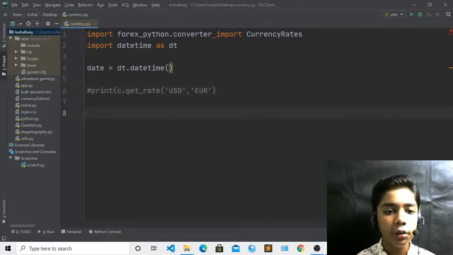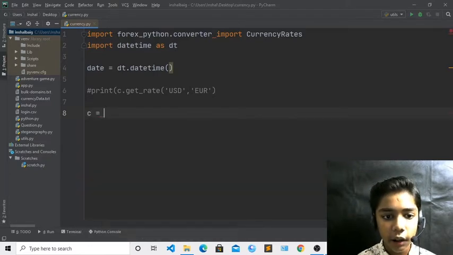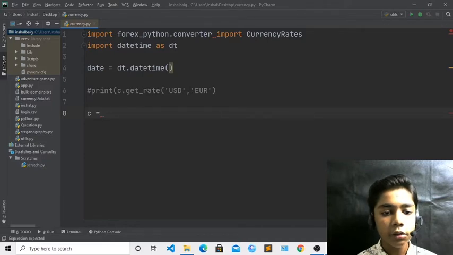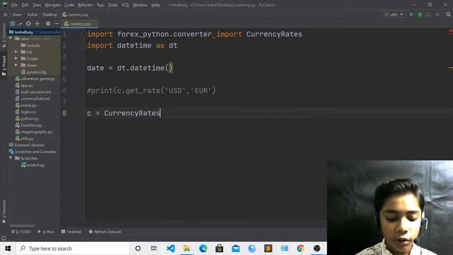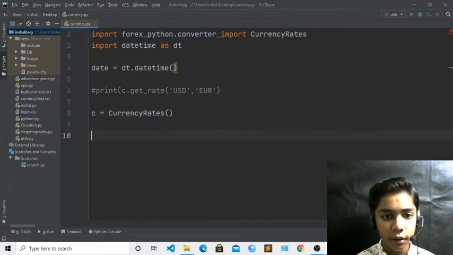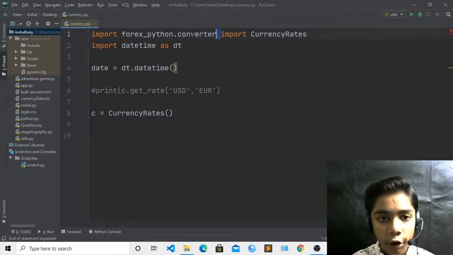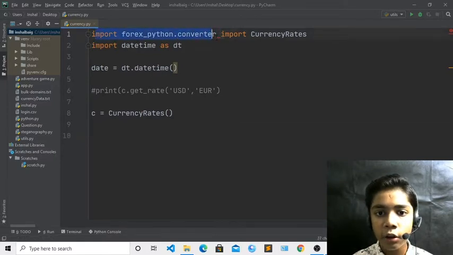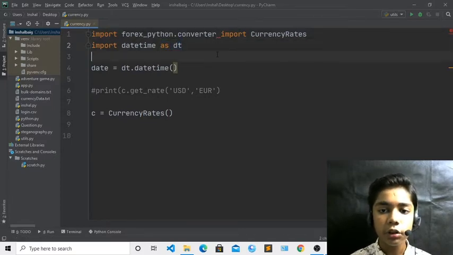Now when you have done all this, here you have to write c equal to currency rates, then brackets, and press enter. So till here we have done our work. We will define it with our forex python dot converter. It will convert the US dollar to euros and many other countries' currencies. So we import currency rates with import datetime.